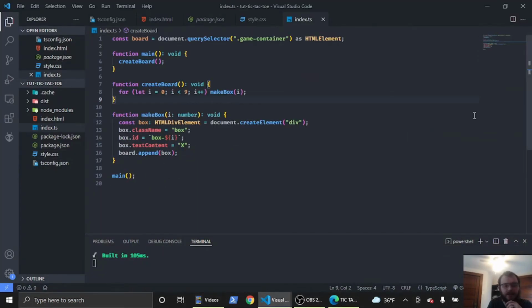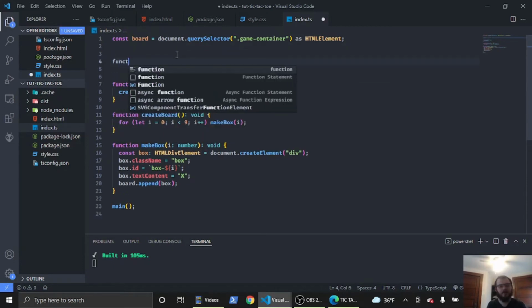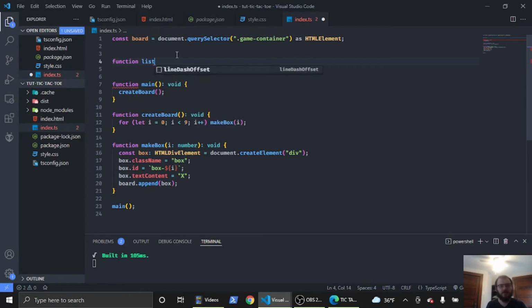Okay, so the game logic. We need to add an event listener. We could add it to every button, but that's kind of costly. So we're going to add an event listener to the board as a whole. So up here actually, above main, I'm going to create a function and call it listen board. So we're listening to the game board, and this function doesn't return anything, so void.